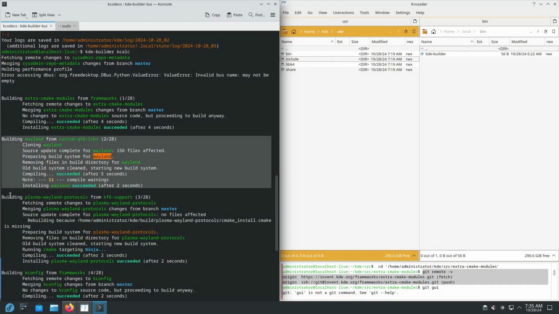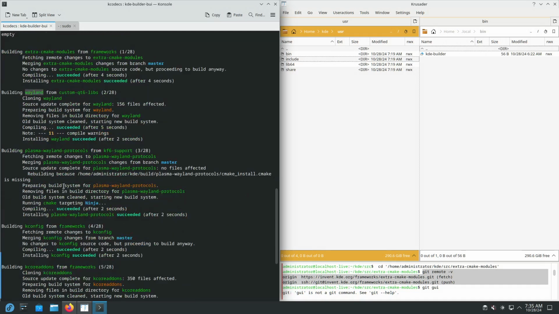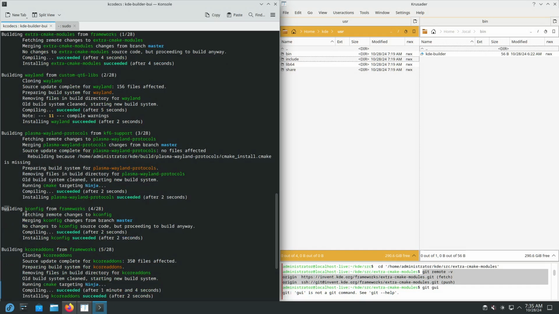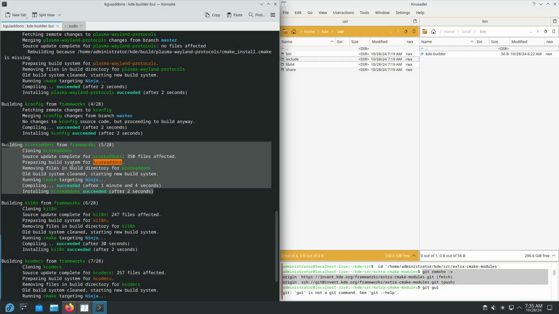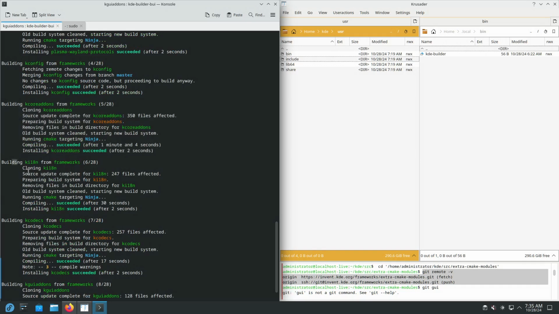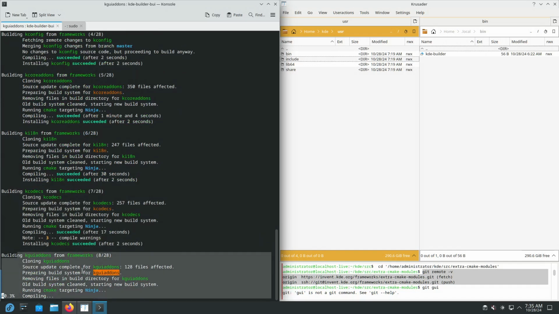Then it progressed to the next module to build, which is Plasma Wayland protocols, which depends on Wayland and actually requires Qt 6.7.0. Then it's building other KDE Frameworks version 6, such as kconfig. This was already built, so it does a build, not a rebuild, so an incremental build here. KCoreAddons and other KDE Frameworks version 6 were not built previously, so now it does a full build. KI18n, KCodecs, other KDE Frameworks version 6, KGuiAddons.